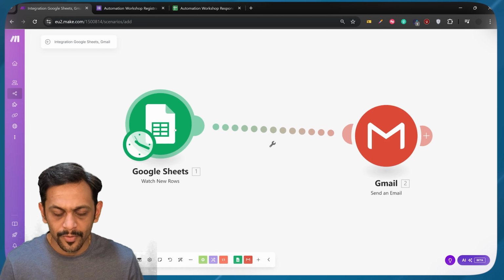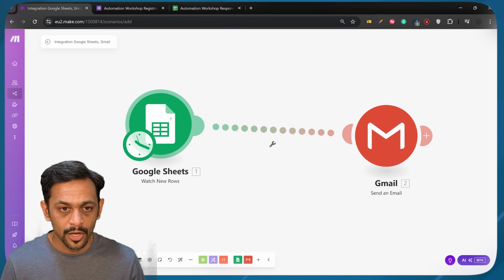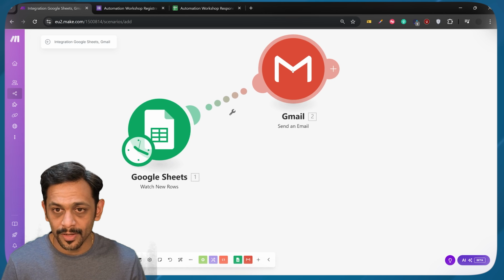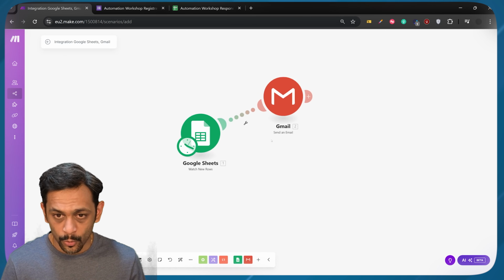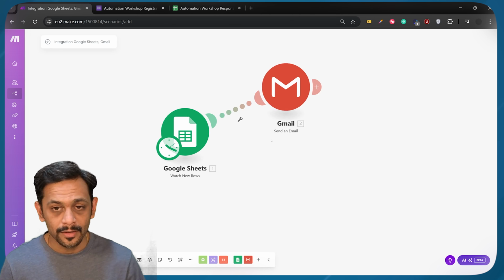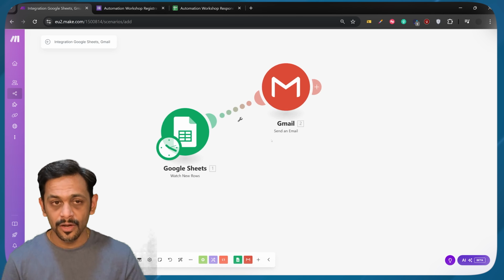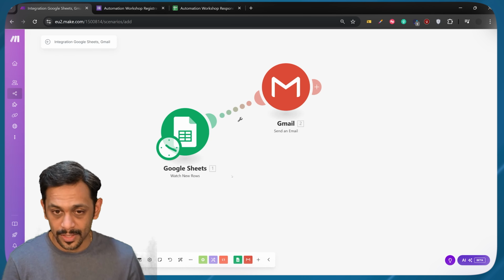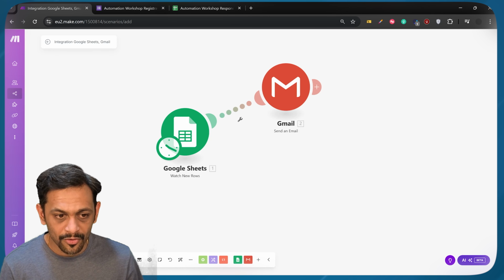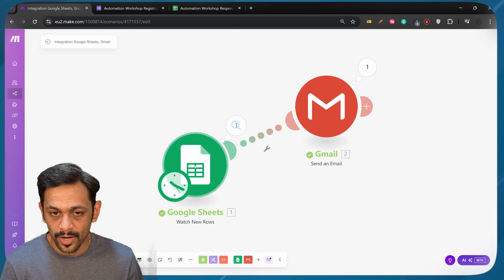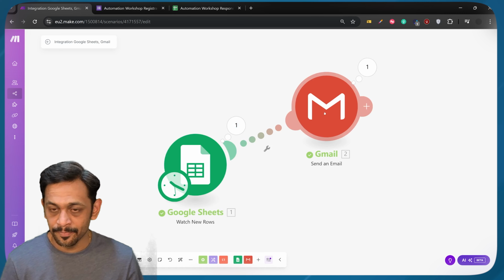Now, if you remember, we spoke that Make is a visual builder. What we mean by that is we can drag and drop these elements wherever we want. We can zoom in or zoom out. So that way you can even build a larger automation scenario, and it's much easier to understand how things are happening. Plus, when I click on run once, you can see that this has run for one of the records, and the email has also been sent, right?